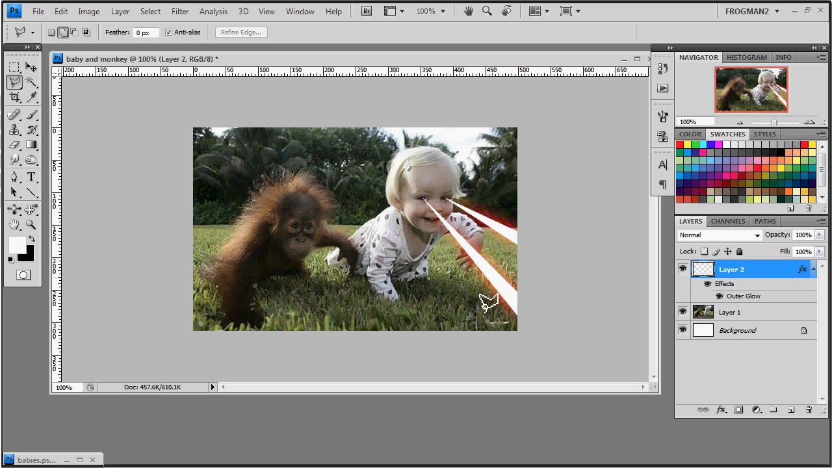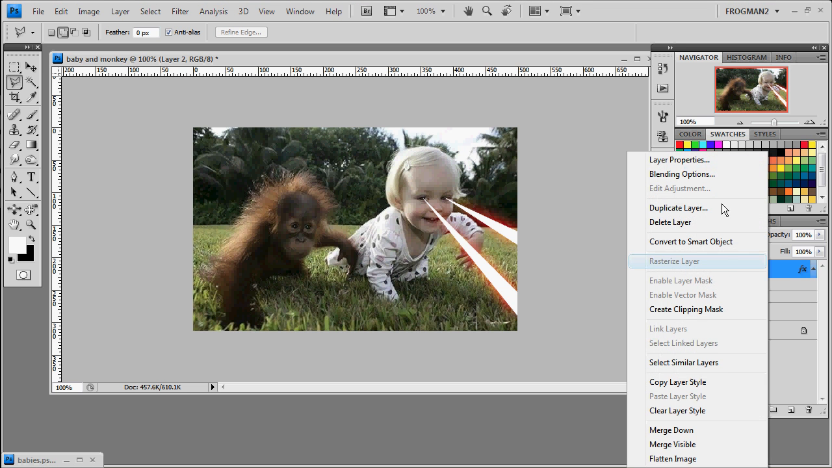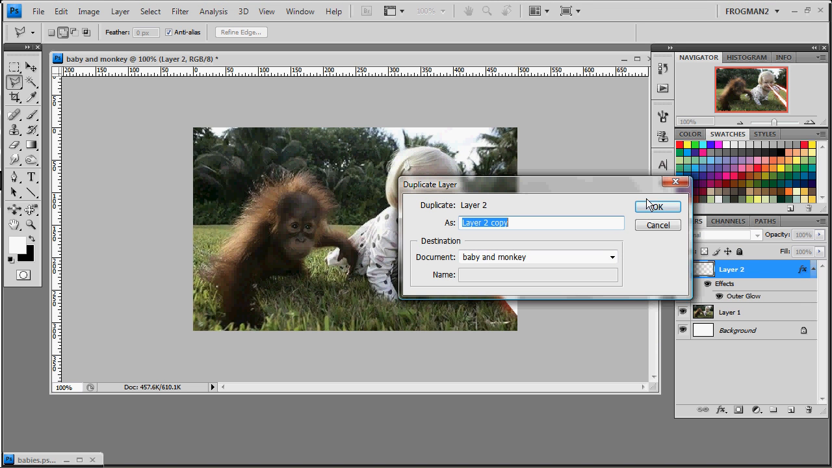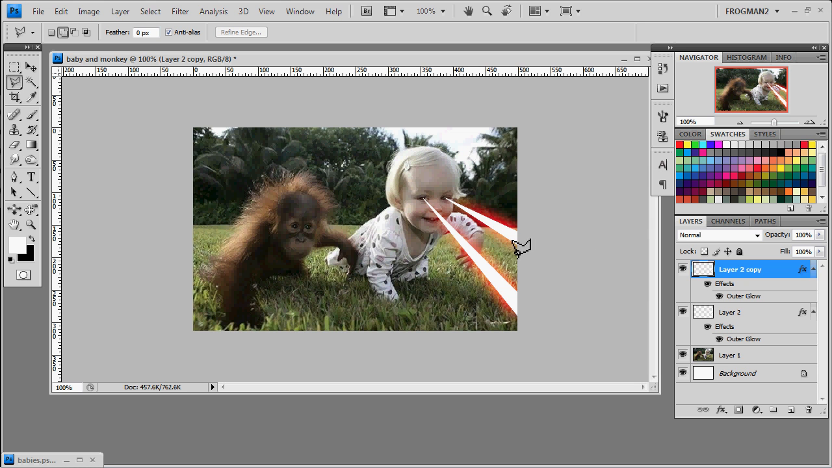And if it's not looking glowy enough, you can duplicate the layer by, you can right click and hit duplicate layer, and it'll give it some more glow.